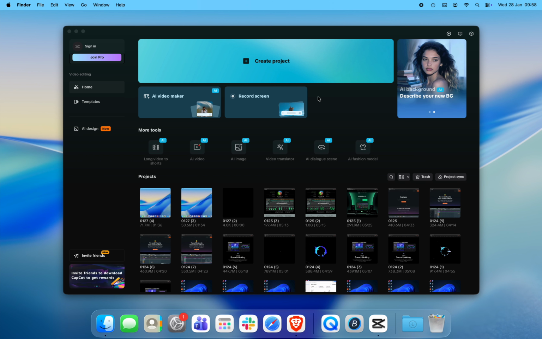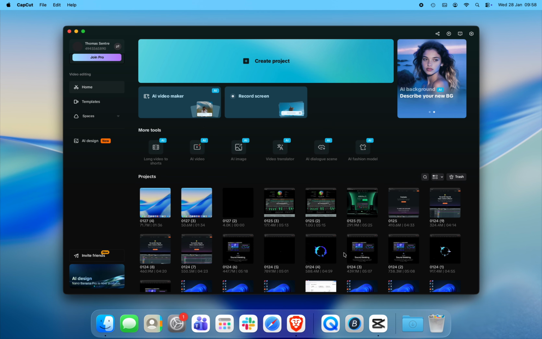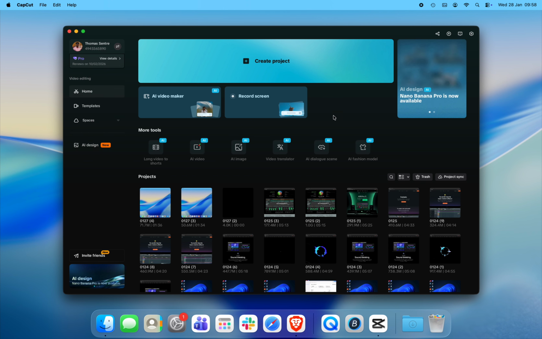After that, you'll be asked to sign in. You can log in with your TikTok account, Google account, email, or skip this step and start editing right away. And that's it. You've successfully downloaded and installed CapCut on your Mac. You're now ready to edit videos, add effects, transitions, text, music, and export high-quality content for social media.